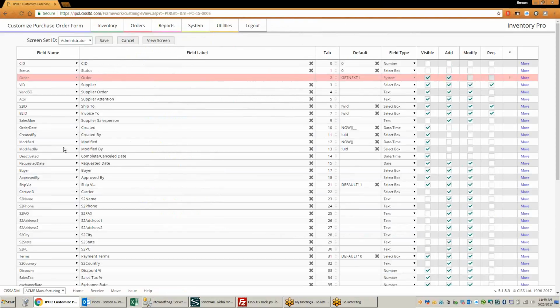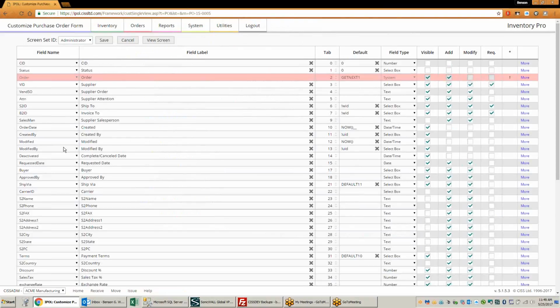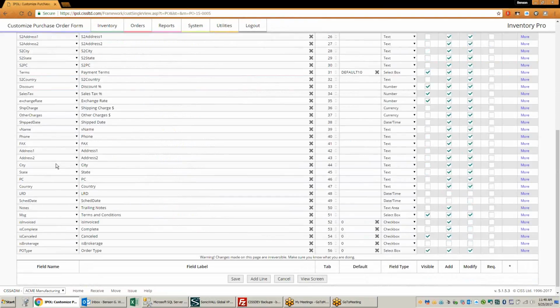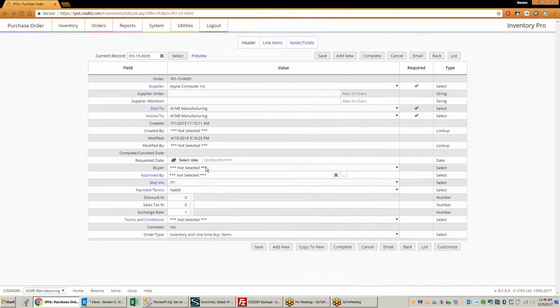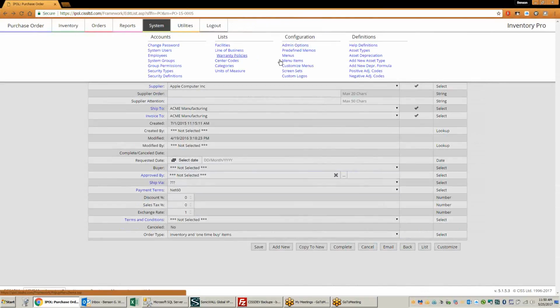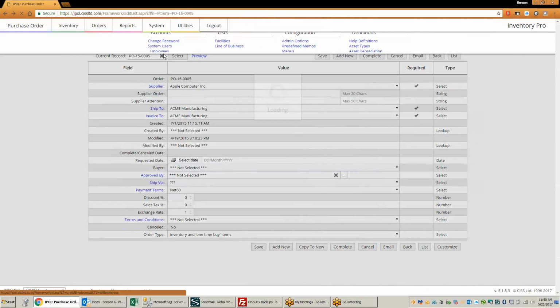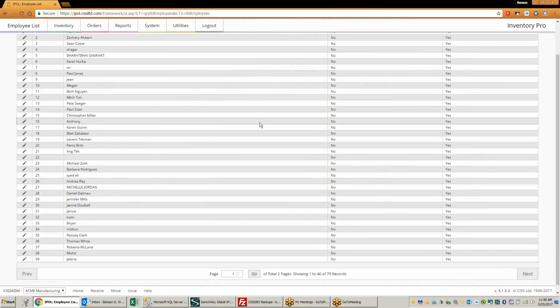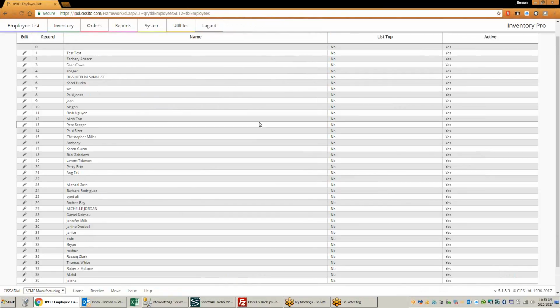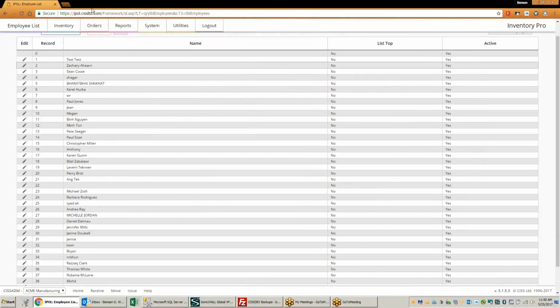See, we have a field. I don't think anything's enabled on the... Yeah, we have a buyer right here, so you could use buyer actually. We could use the buyer field, which links back to the employee table. So you can set up in the system all your sales reps in the employee table and give them buyer status, and they would show up in that drop-down box, and that'd be what you tag in the PO to them. Okay.